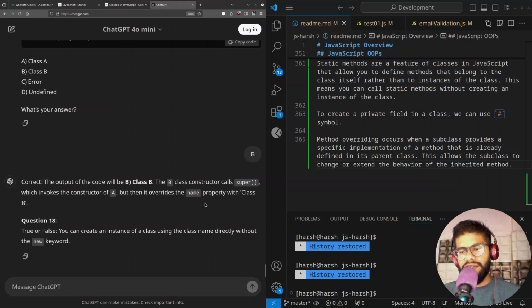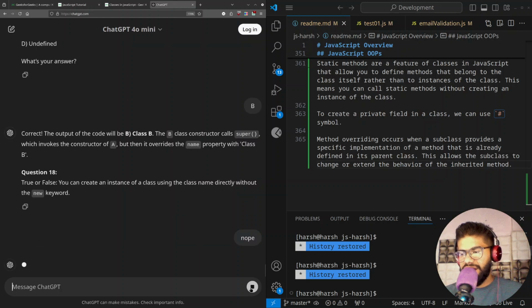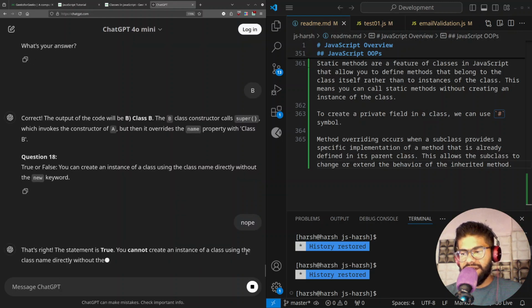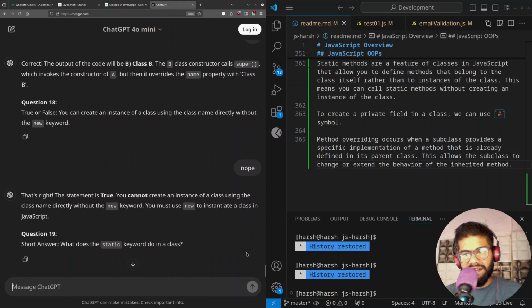True or false? You can create an instance of a class using the class name directly without the new keyword. Nope. Okay, what does the static keyword do? Defines the static method.